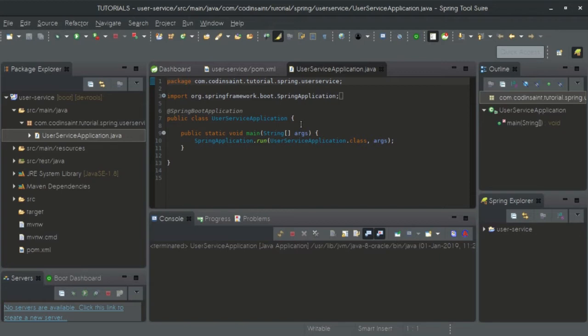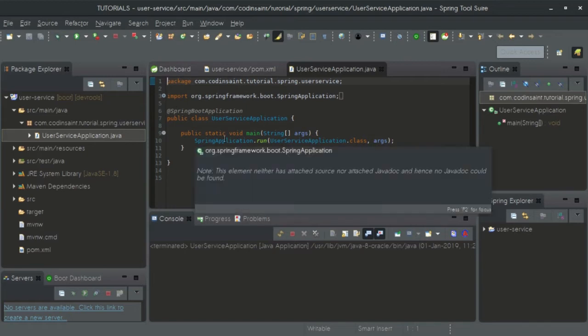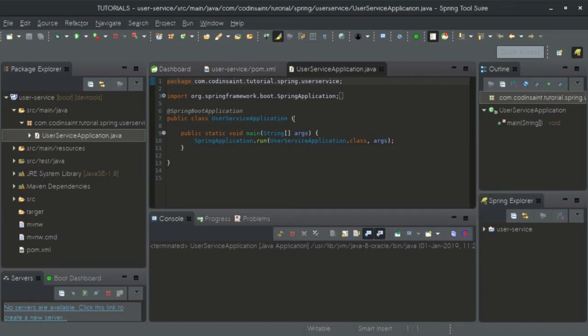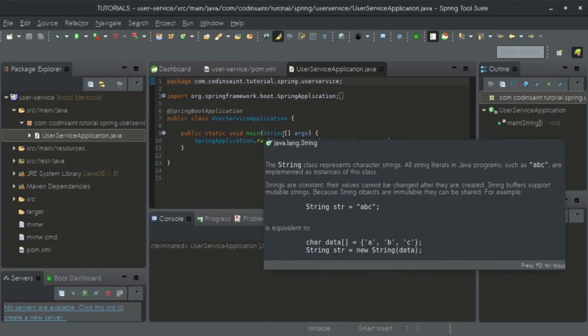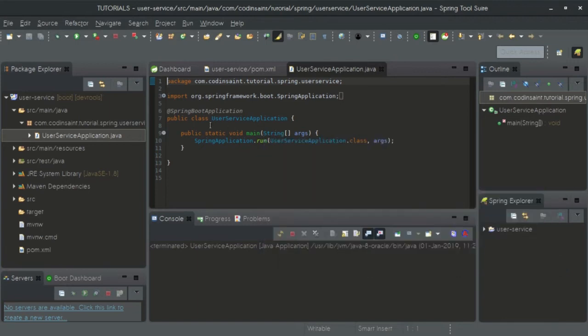At the same time, it is very interesting to note that this main class is annotated with the annotation @SpringBootApplication. We will go into details about @SpringBootApplication in our later chapters. But at this point of time, all we need to do is to start this particular main class.